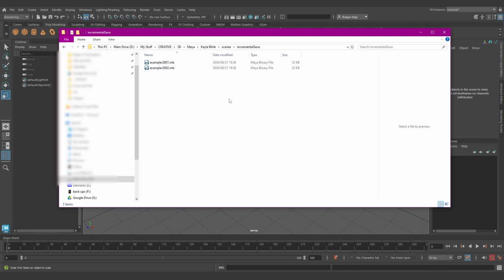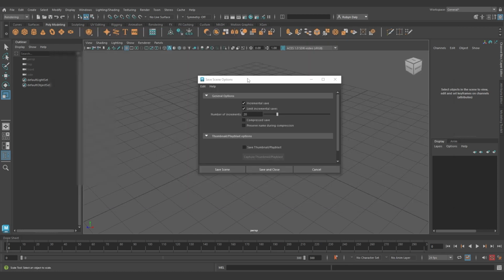So the previous backup file doesn't get overwritten. You should definitely set a limit to these though, otherwise your hard drive will get chowed up by all the saved files. Now the next tip is a quick one, but it's super useful, especially for beginners who need to use a specific tool but don't know where to find it.